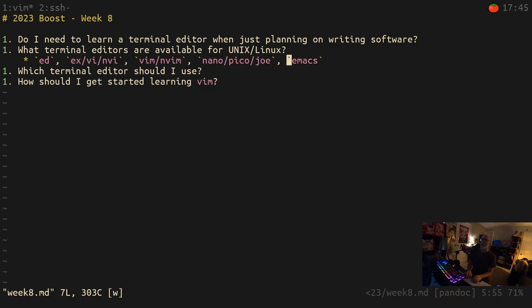I would rather use Emacs than neovim any day. It's worth mentioning though, Nano, Pico, and Joe. So back in the day, when this is not the current situation, it might be for you.